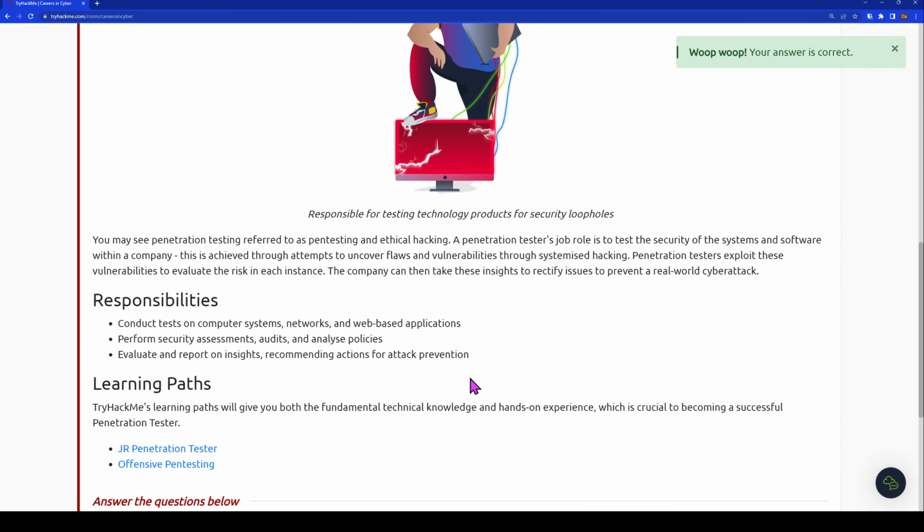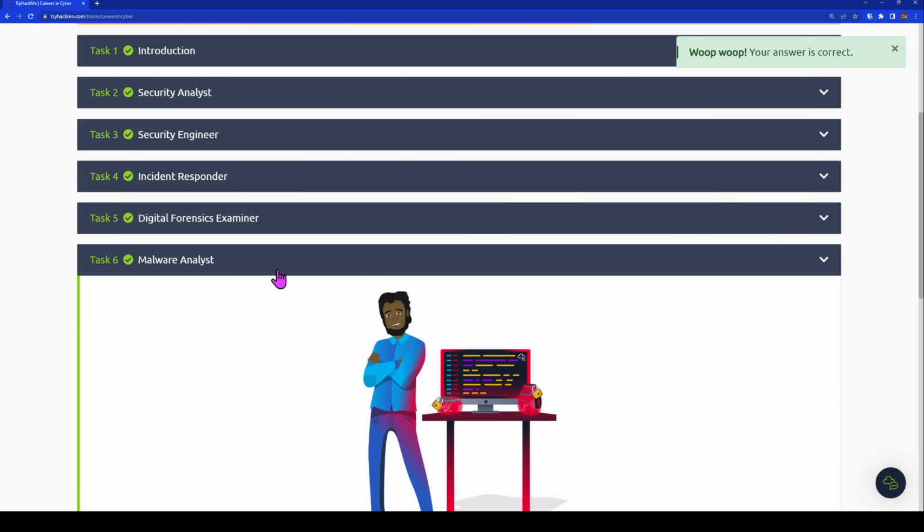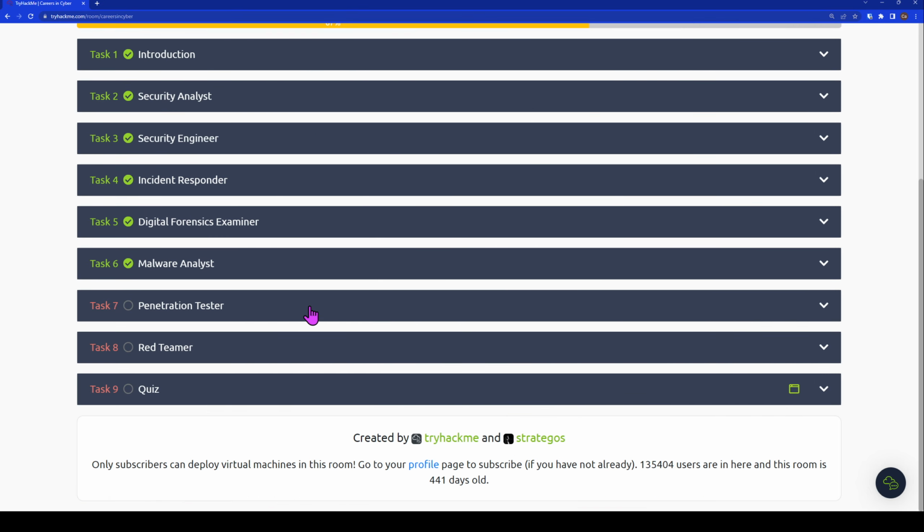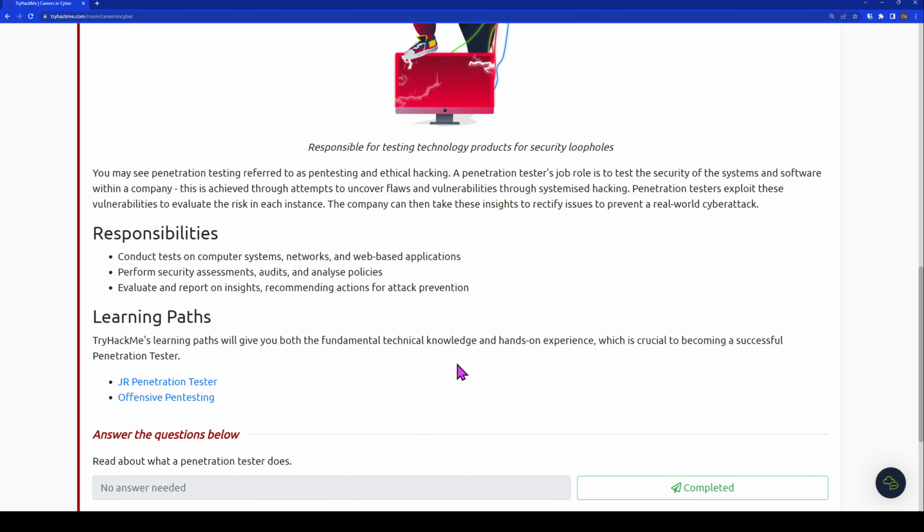We have our penetration tester. Oh, and it doesn't look like TryHackMe has any rooms yet for malware or digital forensics. For our penetration tester, you may see penetration testing referred to as pen testing and ethical hacking.